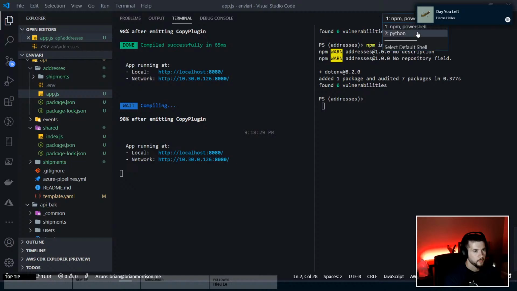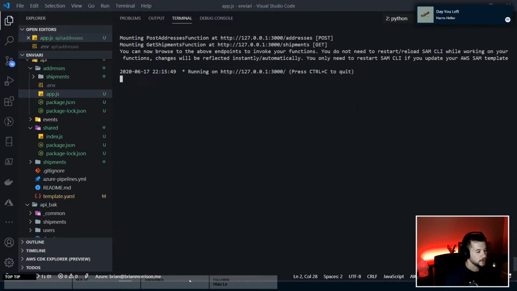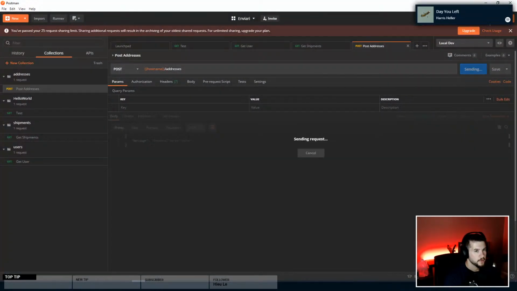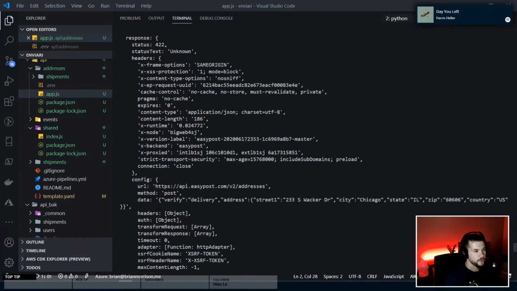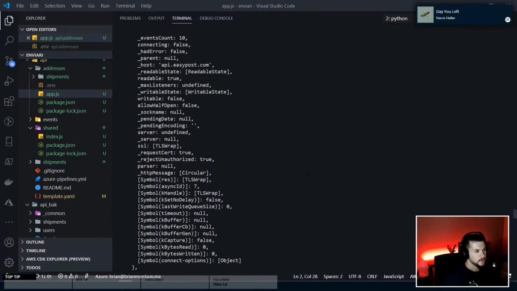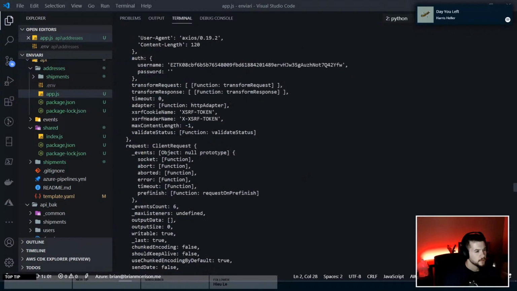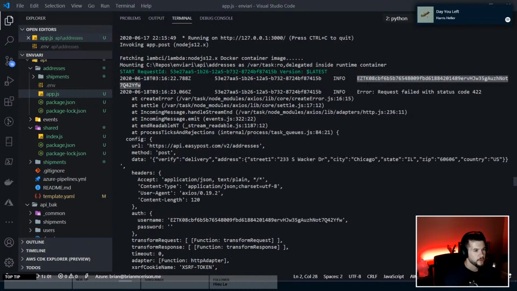Let's actually go back into our SAM CLI. Send this again to see what we get. Invoking blah blah blah. Got a 422, which is better. Okay, so there's our easy post key. So the key is now being pulled in. 422 is probably a bad request, though. I wonder if I need to JSON stringify our body.